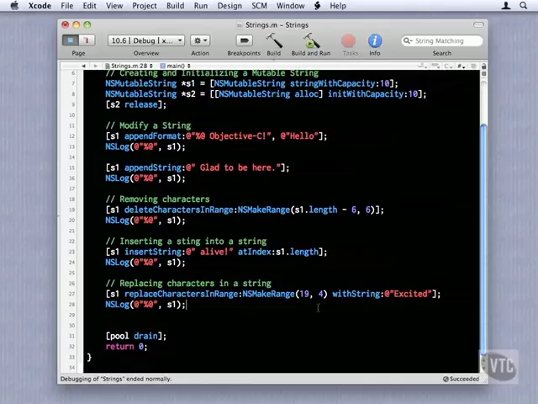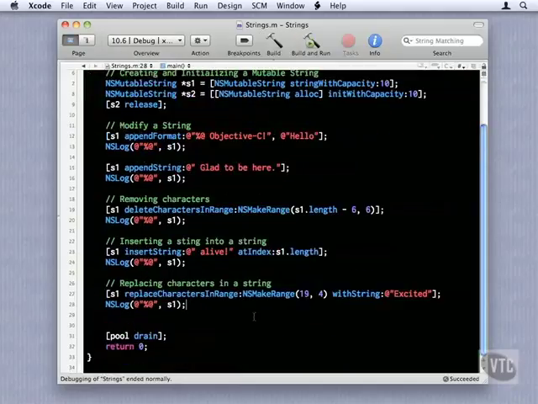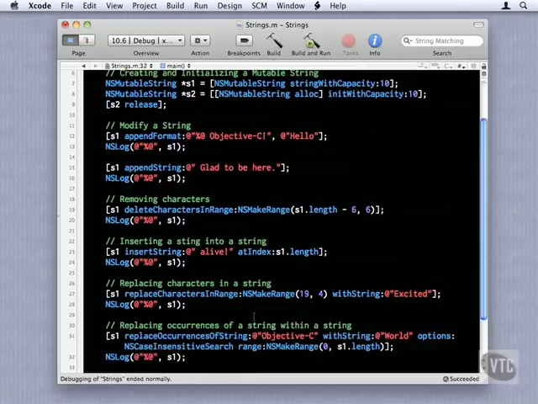So let's go ahead and run it. And here we have hello Objective-C, excited to be alive. Let's go back to the editor. Our next method is replace occurrences of string. So the full method name is replace occurrences of string with string, options, range.